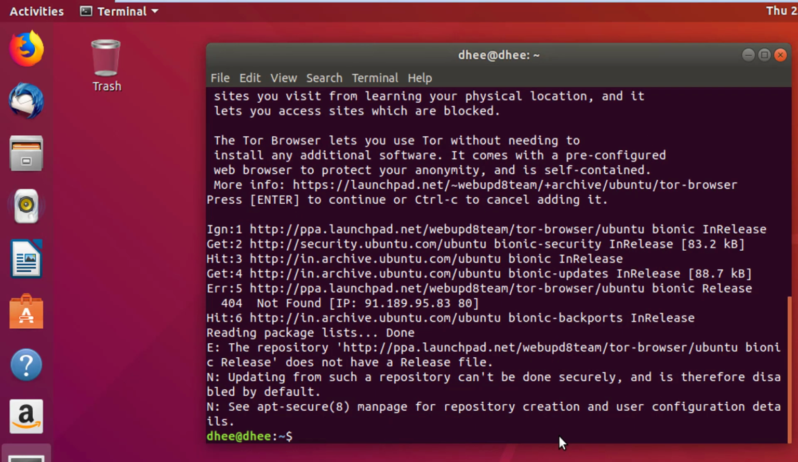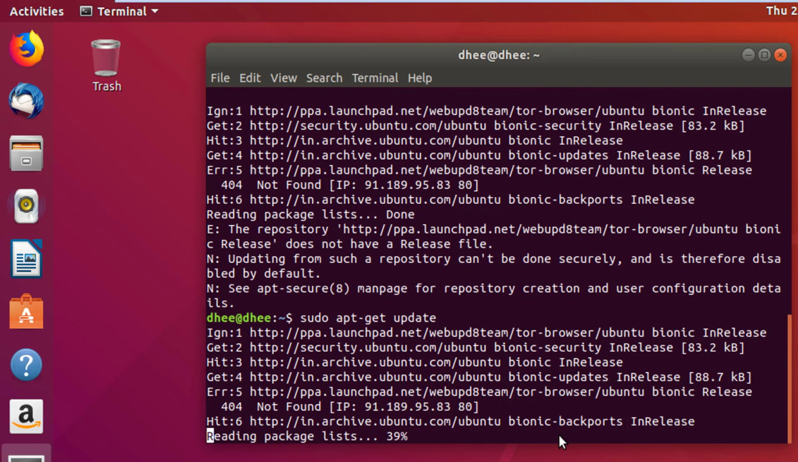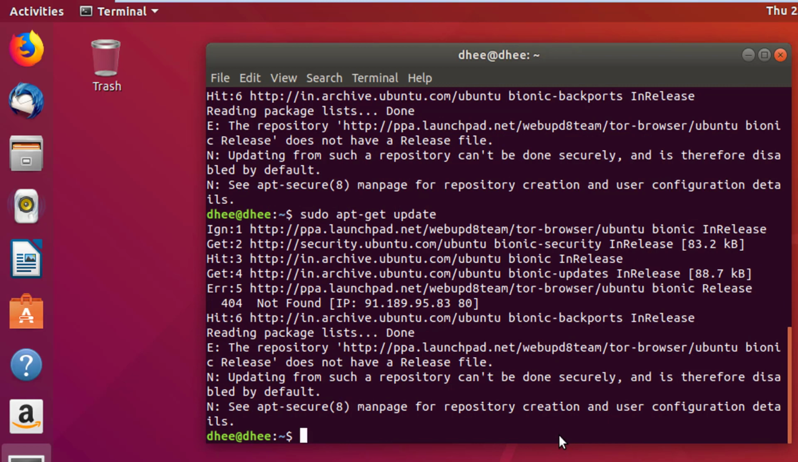Now type another command. So type the command sudo apt-get update. Now all the files are updating because we added a new repo.